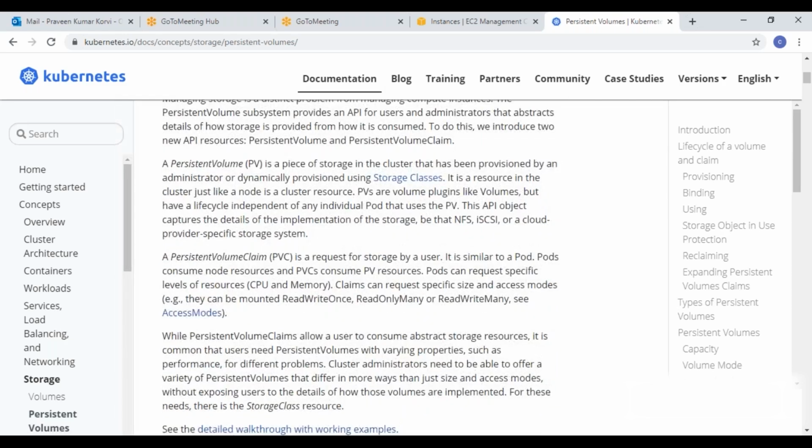So this API object captures the details, and a persistent volume claim is a request for storage by a user. It is similar to a pod. Pods consume node resources and PVCs consume PV resources. Pods can request specific levels of resources. Claims can request specific size and access modes.